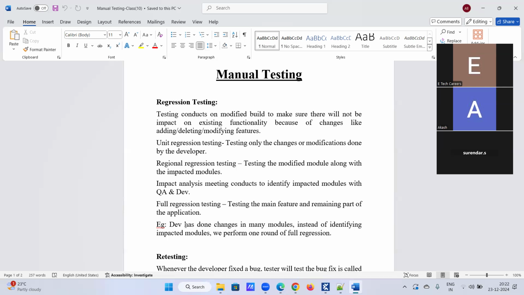Okay. So what is the definition of it? Testing conducted on a modified build to make sure there will not be an impact on existing functionality because of changes like adding, deleting, or modifying features. So here there are three types of regression testing we have. One is unit regression testing, second is regional regression testing, and third is full regression testing.